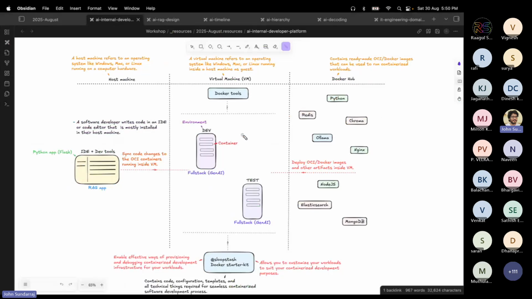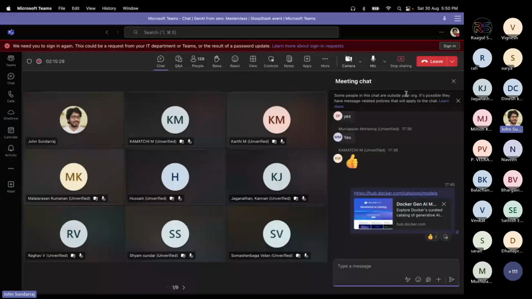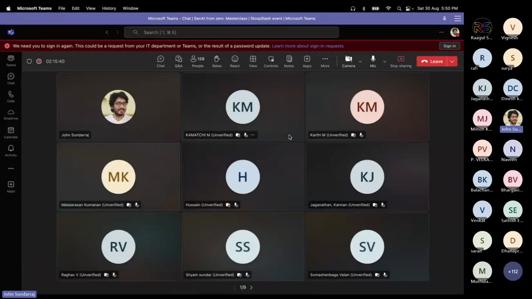Now I'm going to power up the stack and show it. How many of you understood the significance of the internal developer platform with these tools? Is that understandable? Did everyone understand? Why we need these kinds of tools and technologies to build generative AI-based applications? Fine.